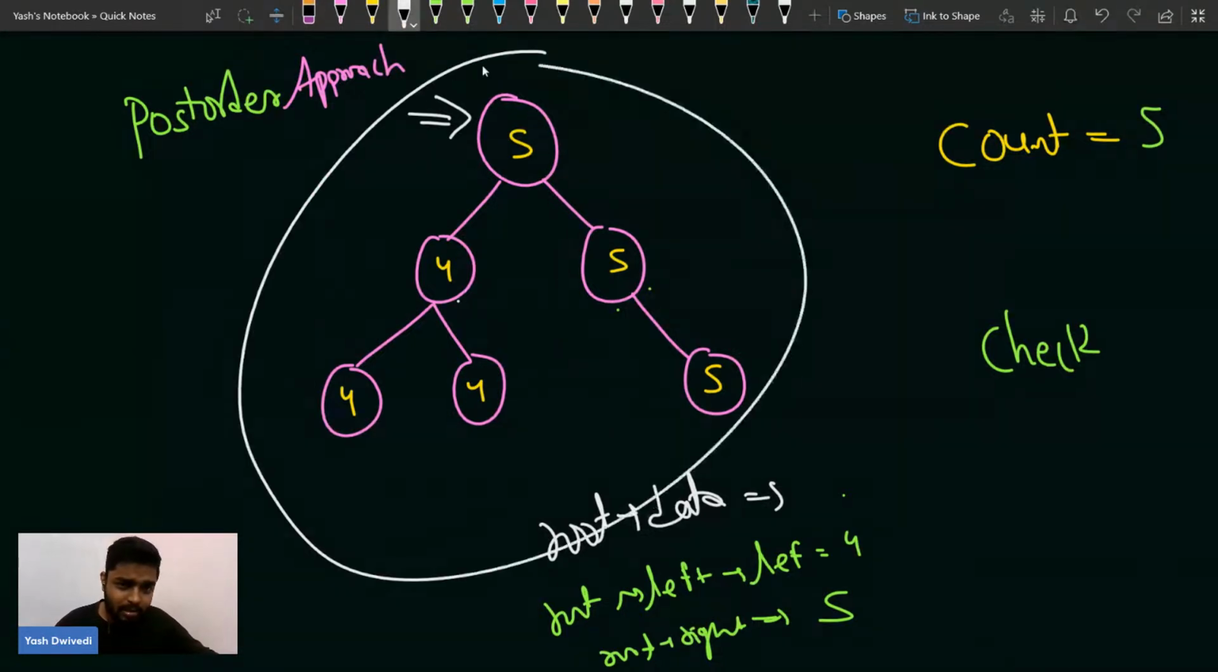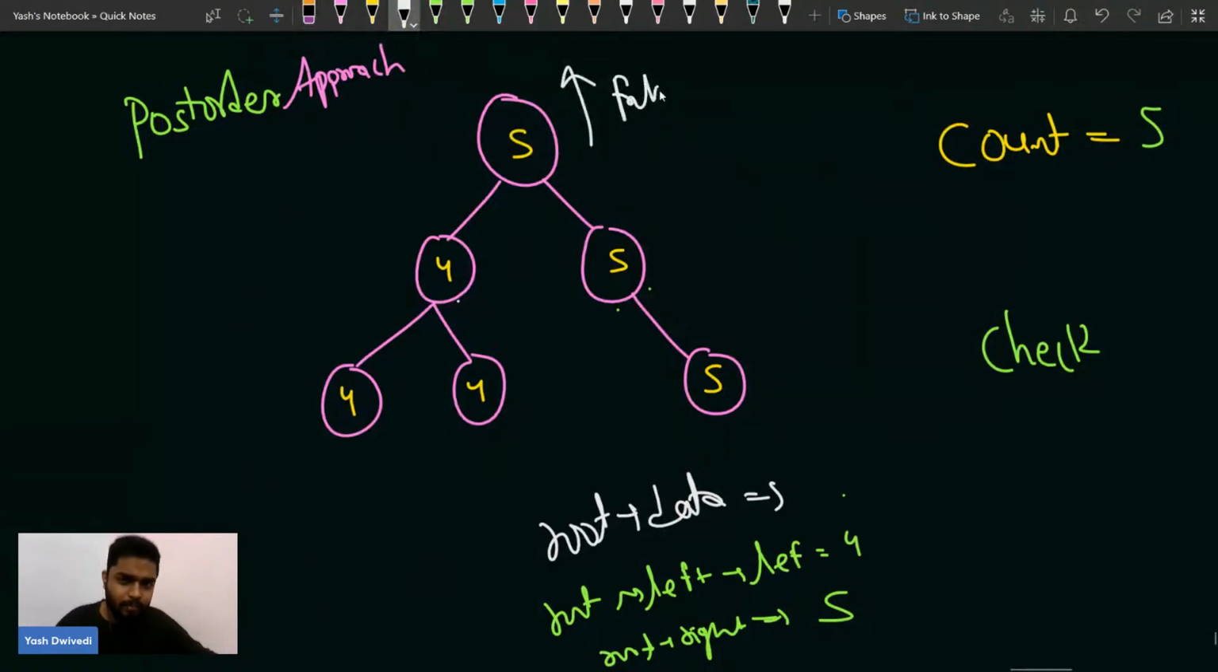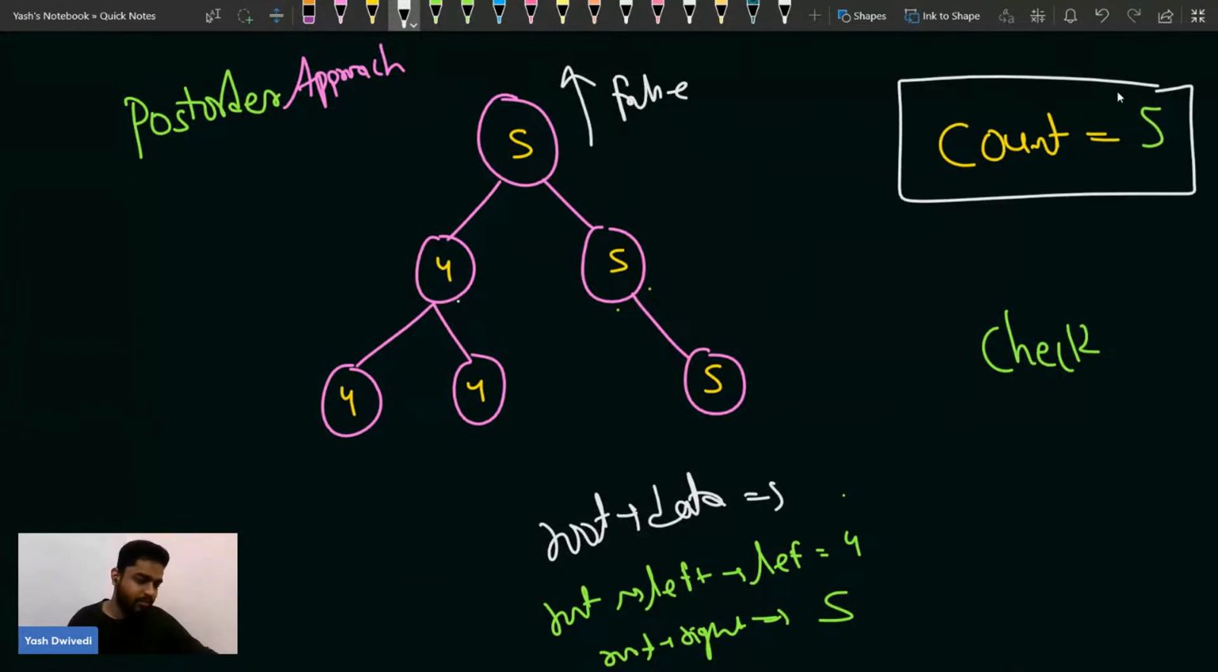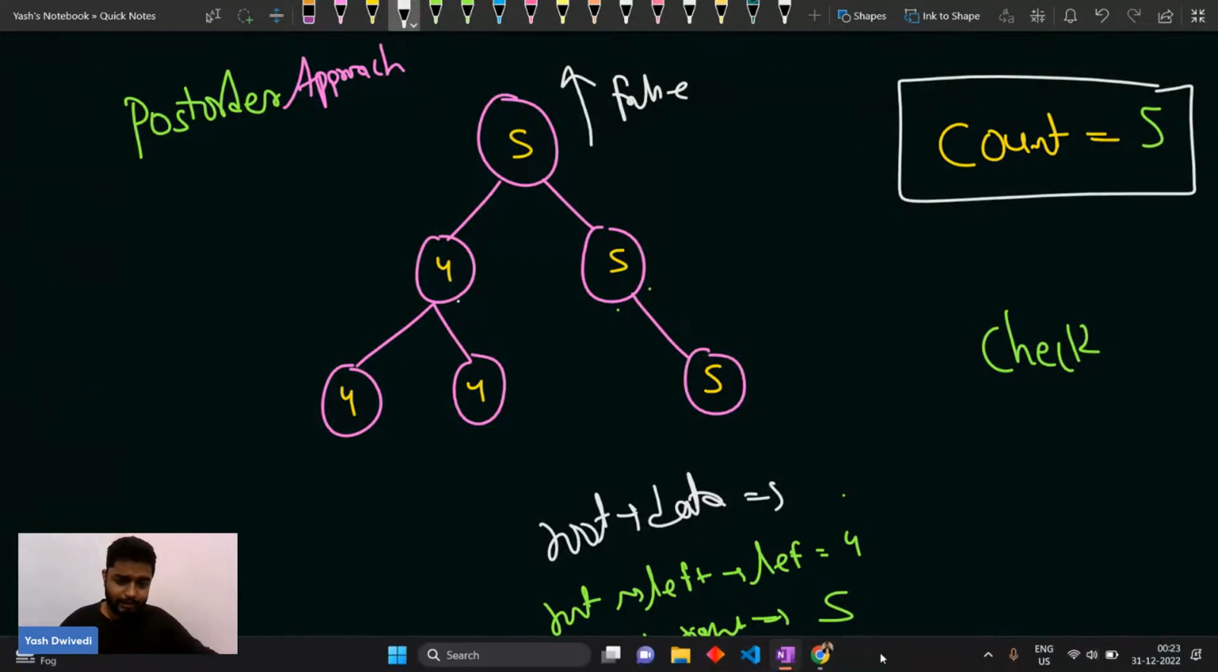So from this node I'll return a false, because this overall is not a single valued subtree, and in the end the counter is coming out to be 5. Is it clear to everyone? Please tell me, guys. Then we'll proceed further. And hit the like button if you're clear with this idea.